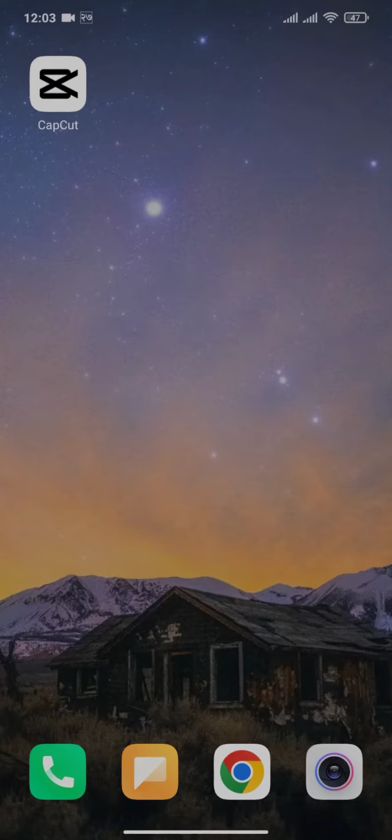In today's tutorial video, we're going to take a look at how to use green screen on CapCut.